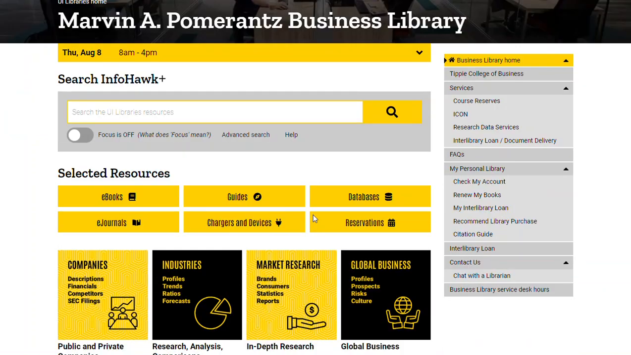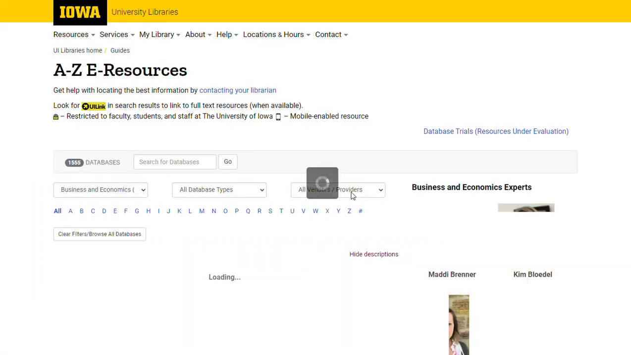If you scroll down, you can see other access points here. So here we have ebooks, we have access to our guides. So those will give you kind of short lists of resources that might be relevant to a specific topic or course. We have a databases button here as well. And then we have eJournals is another great way to gain access. So let me just click on the databases resource to show you what we have here.